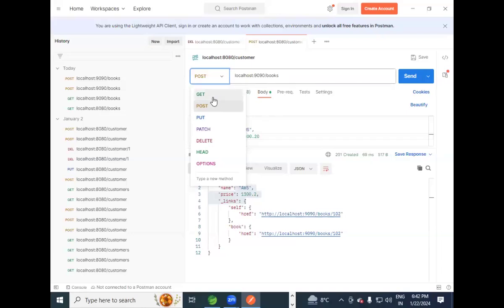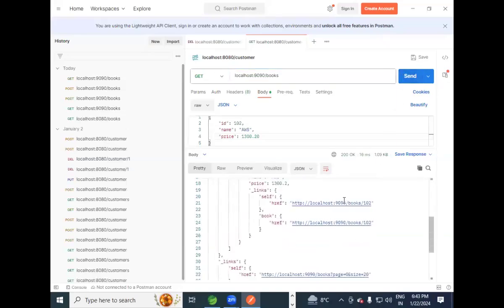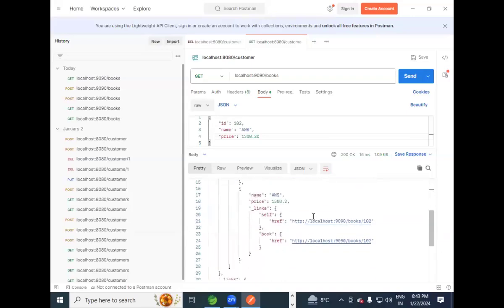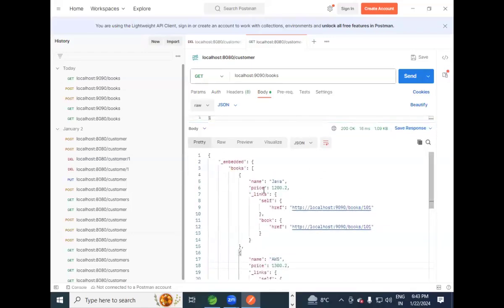Now I want to get the records. Send a get request. Click on the get request, /books URL. Click on send. Now you check it. Are we able to get the records? This is the first book record and this is the second book record. Sir, earlier we got only JSON data directly, but now along with the JSON data, some links are also coming. These links are called hypermedia.